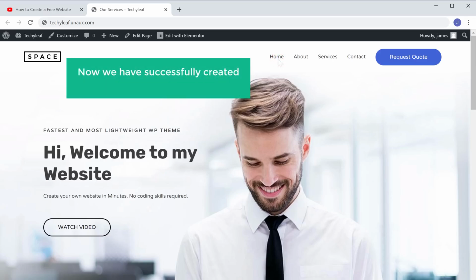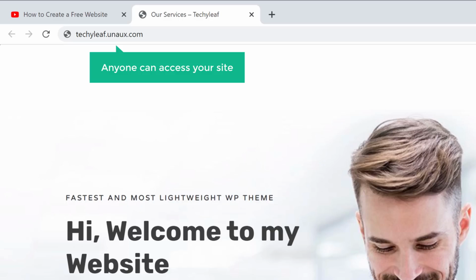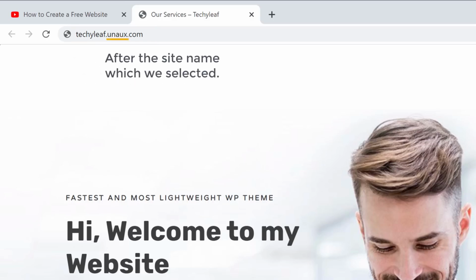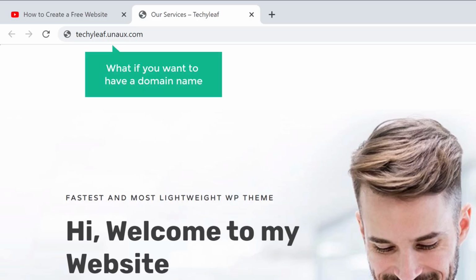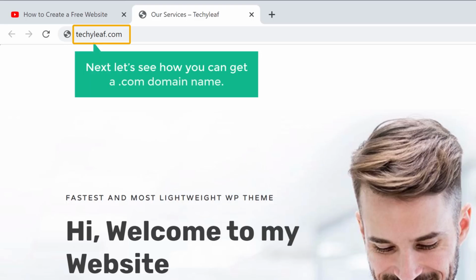So now we have successfully created our website for free. And now anyone can access your site by going to this address. Now once you have made your website, here you can see that this is the domain name which we got for free. And this domain has this extra text after the site name which we selected. Now instead of this, what if you want to have a domain name like gvjv.com? So if you want to get a domain name like this, you can get it by purchasing a .com domain. So next, let's see how you can get a .com domain name.